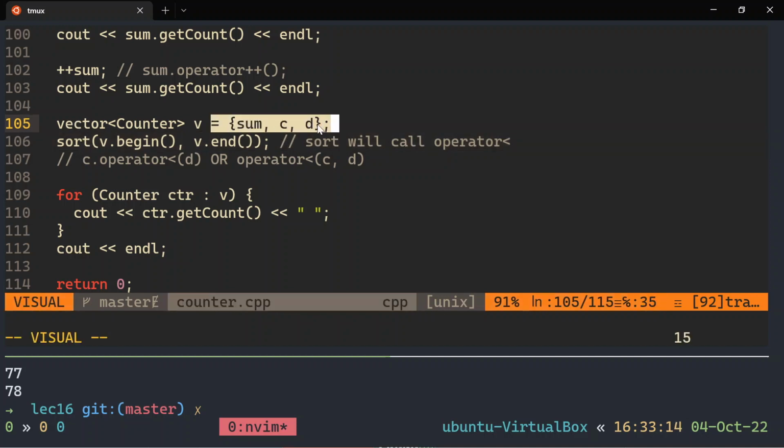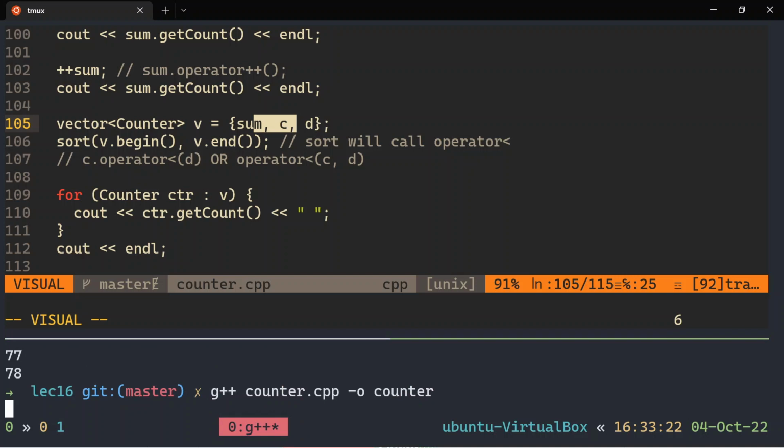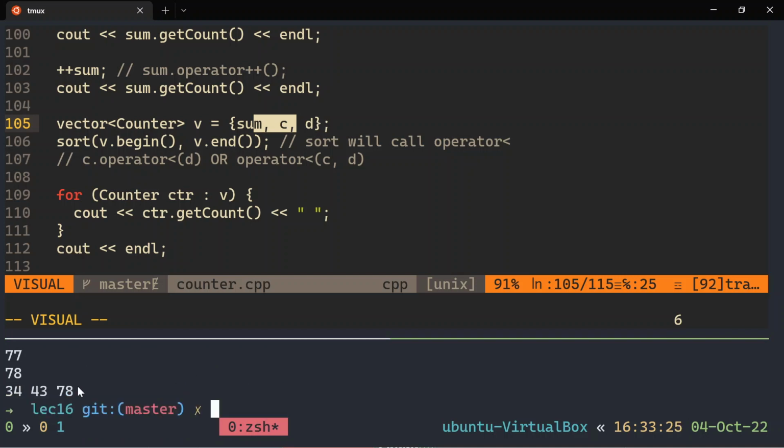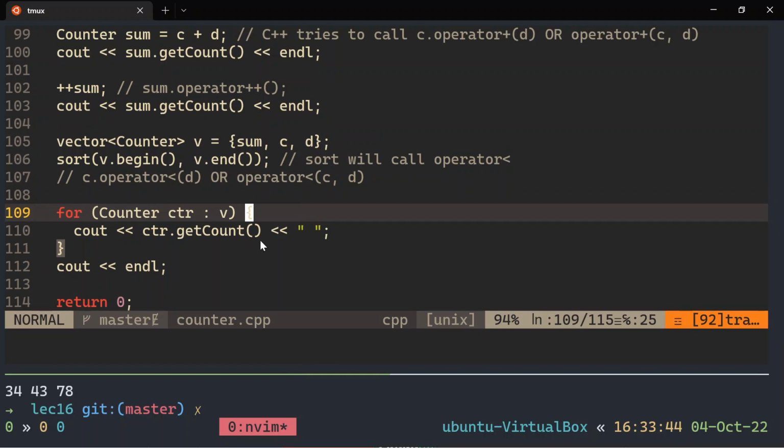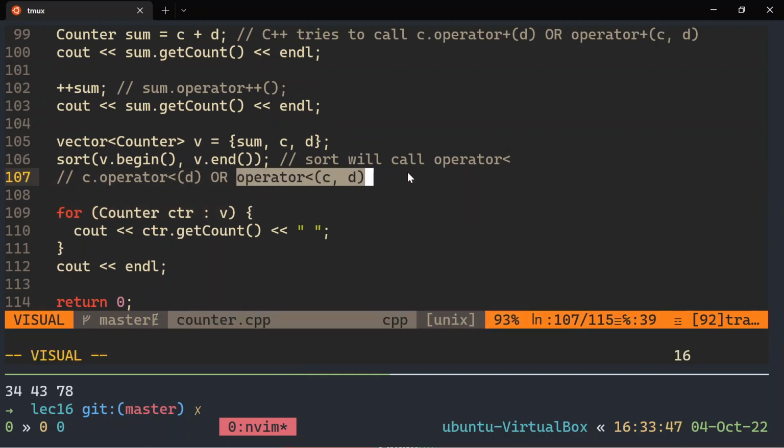So it'll change this vector from some C and D to be, I guess it's going to be D, C, and then some in that order. That's the smallest one, is D, I think. So I get this vector at the very end. It's 34, 43, 78. It's sorted by increasing count, because that's what I told C++. That's what it means for one counter to be less than another one, when their counts are less than. And so then it sorts it in ascending order, and everything is beautiful. Okay? So that called this operator less than function. Are there any questions about that?